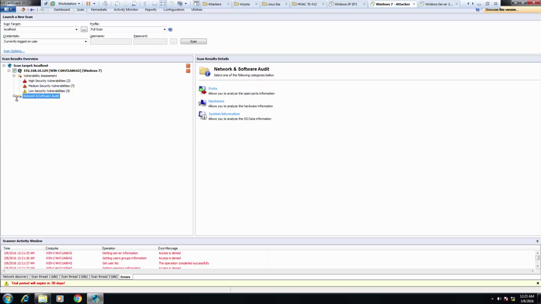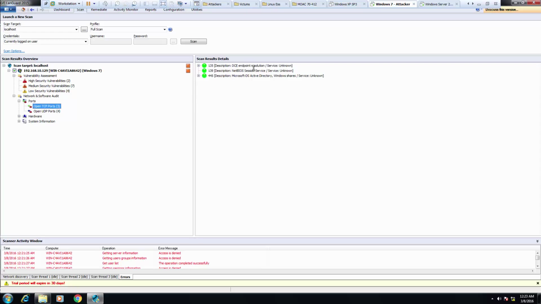Now let's look at the network and software audit. We can see open ports: port 135, port 139, port 445. And then we can even see what UDP ports are open. And the nice thing about this is we can see if they're active, if they're responding. We could look at hardware and storage, but it gives us an overview of our individual machine. We can also look at domains. It doesn't always have to be a local host.